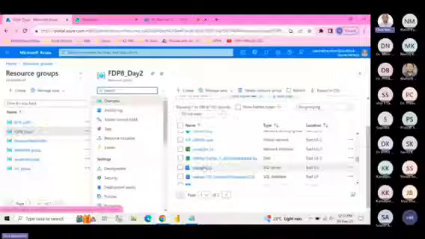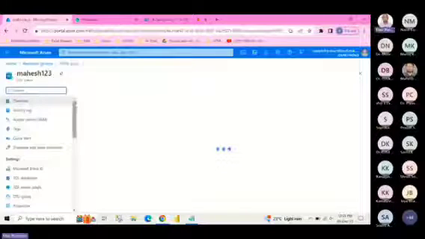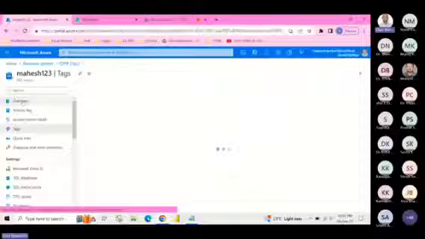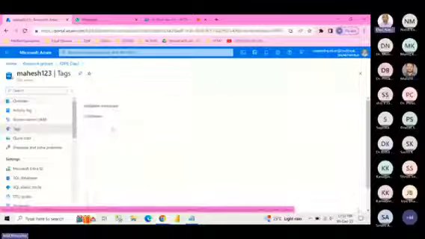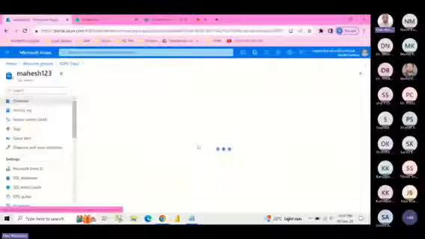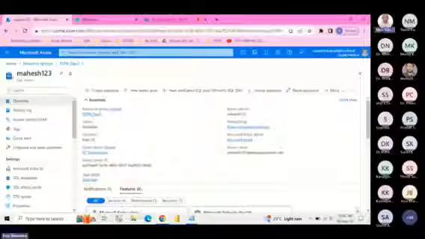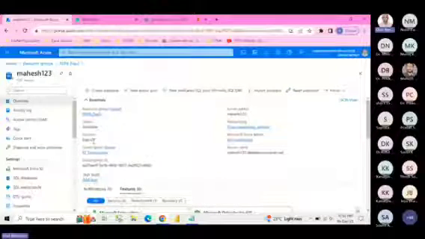This is the server which is created by Mahesh, and the name of the server is Mahesh123. This is the SQL server. You can see the complete overview of the server, the resource group name, everything. The resource group name is FDP8 day 2, and the server admin is Mahesh123. You can see the location, subscription, everything.